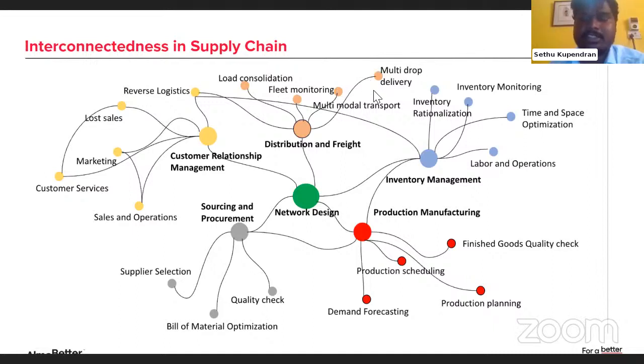Then comes the next concept. It is called multi-drop delivery. Now, as I mentioned, 10 customers from Mumbai ordered a product, and now it has to ship from Bangalore. So let's say we ship it through plane and it reaches Mumbai, and from Mumbai to the end customer, it will be using small trucks to ship it.